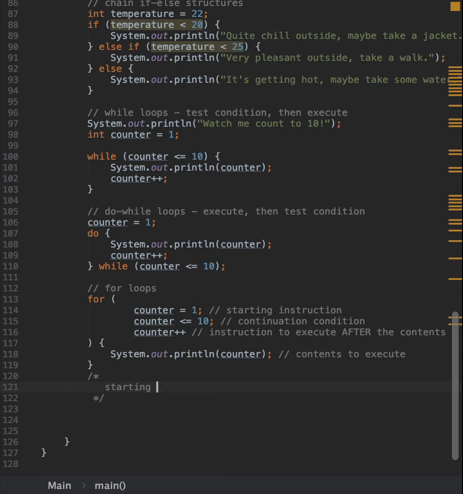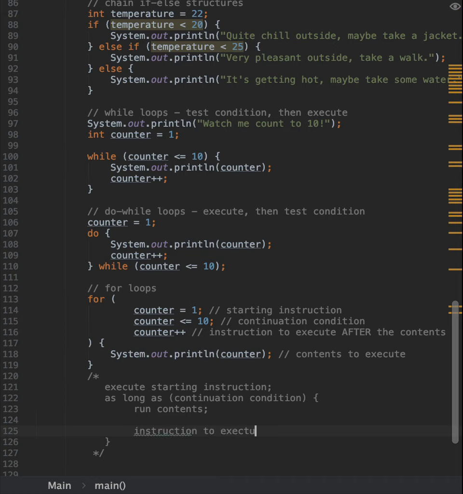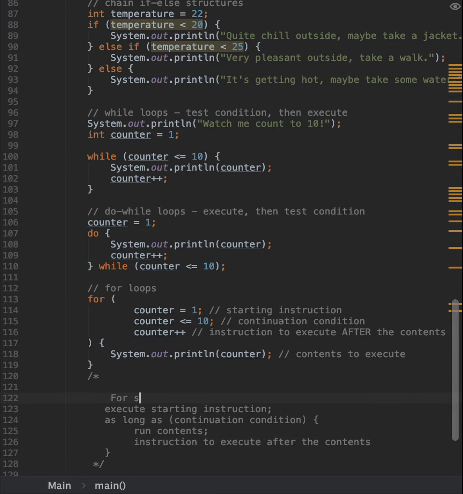Starting instruction. So I'm going to say execute starting instruction. Then as long as continuation condition, then you will run the contents, and then you will run instruction to execute after the contents. All right, so this is the for structure operation.